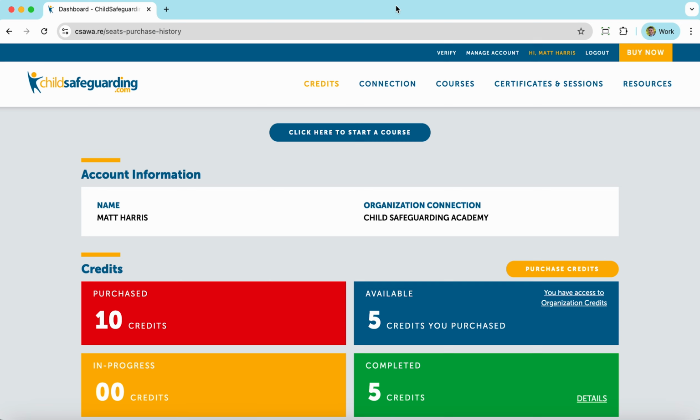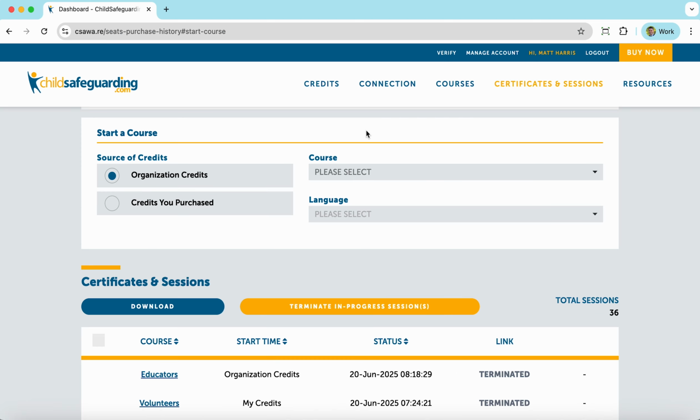Once the learner connects their individual account to your organizational account, they will see on their dashboard that they are connected to your organization. They will also see that they can use organization credits to take the courses that you've provided them access to. In order to take a course, they will just click here and be taken down to the Start a Course section.